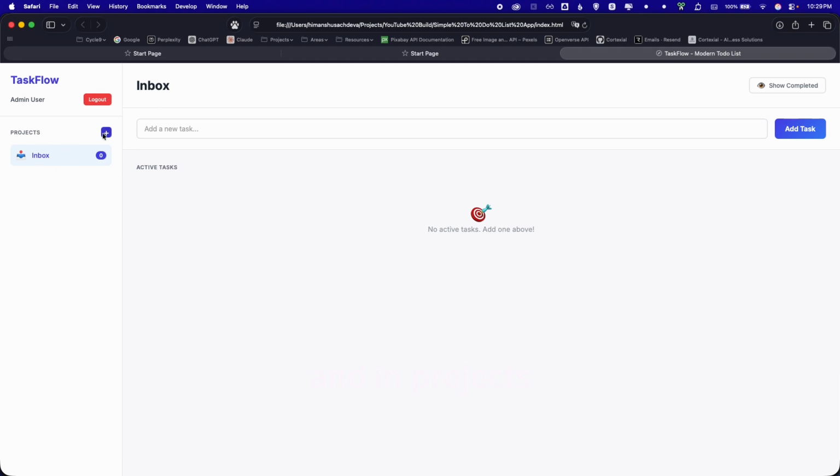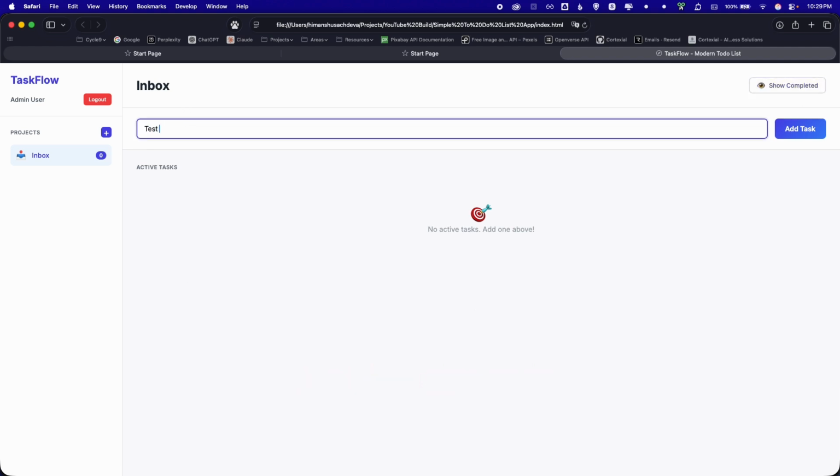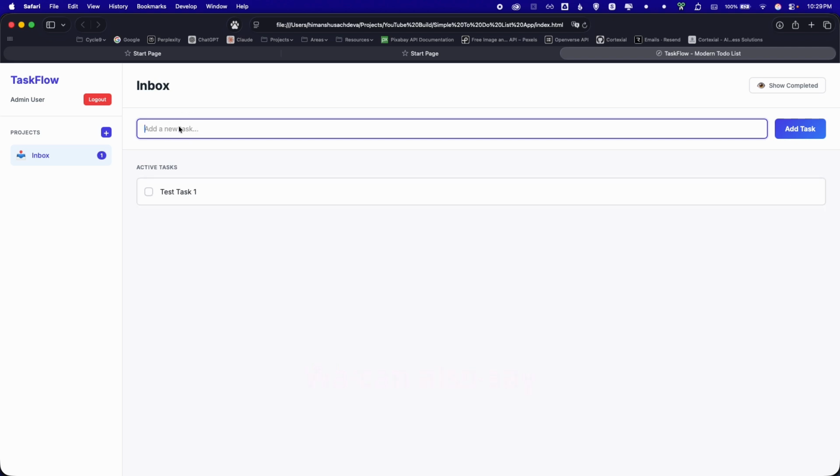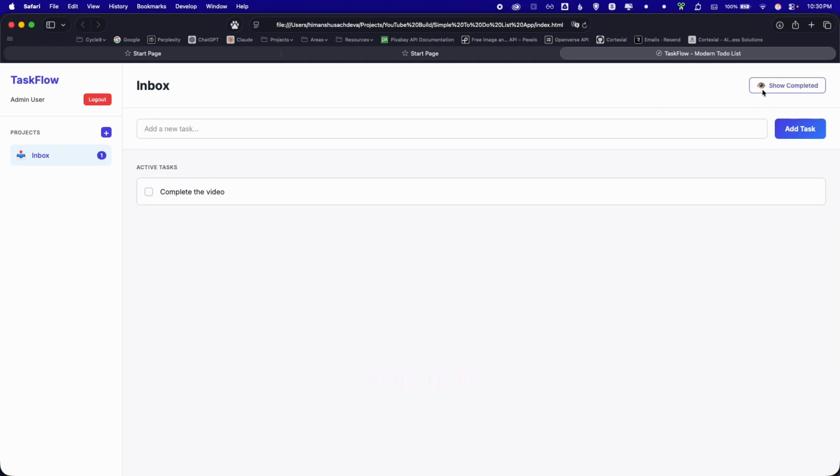So it has created a very good TaskFlow application where the admin user is logged in, and in projects we can see Inbox. Here the add new task field is there, and the show completed toggle is there. We'll add one task, test task 1, and hit enter. Voila, there is a task added here. We can also add complete the video. Another task added. We'll click complete, and it is crossed off from the list. We'll click this toggle, and here we can see it showing up in completed tasks. So you can see it has created a functional web application called TaskFlow.